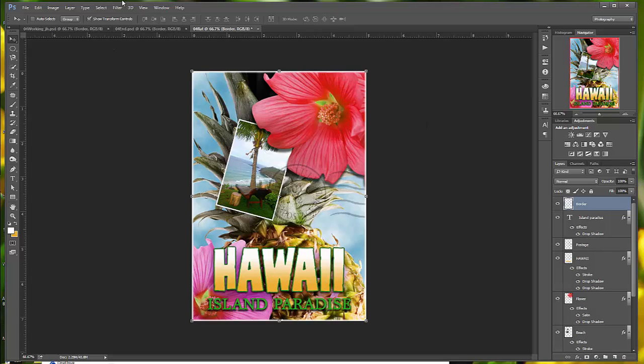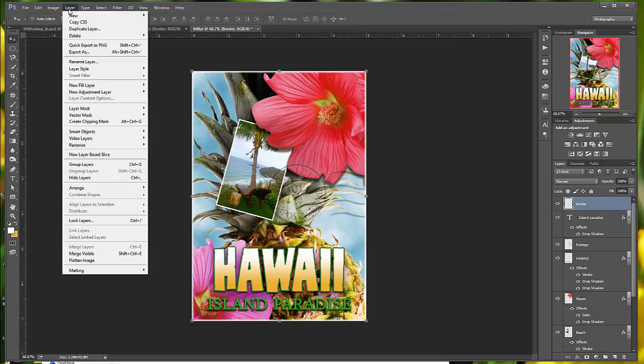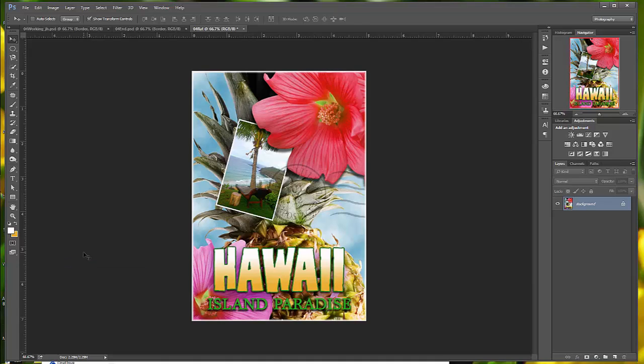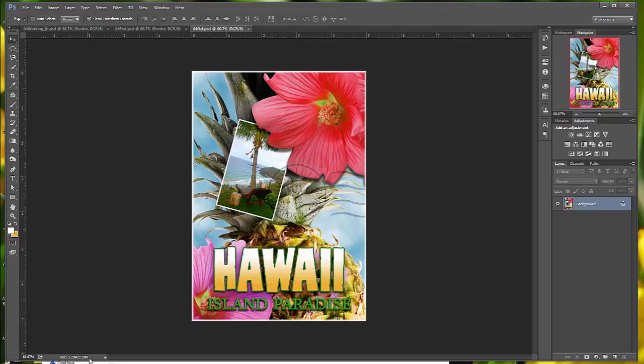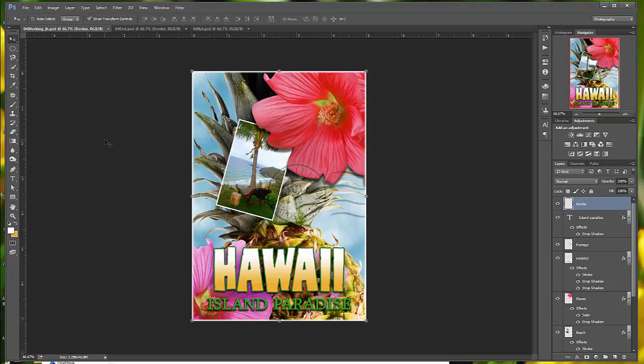Now you're going to go up to Layer and select Flatten Image. You only have the background layer left. You can save this because we haven't actually saved it anywhere yet. You can save it into your lesson folder. I want you to look at what the file size is though. This file is a 2.2 meg file. When you go and look at your working file, it is 2.2 megs flat. It is 41 meg file. These are much smaller files when you flatten.